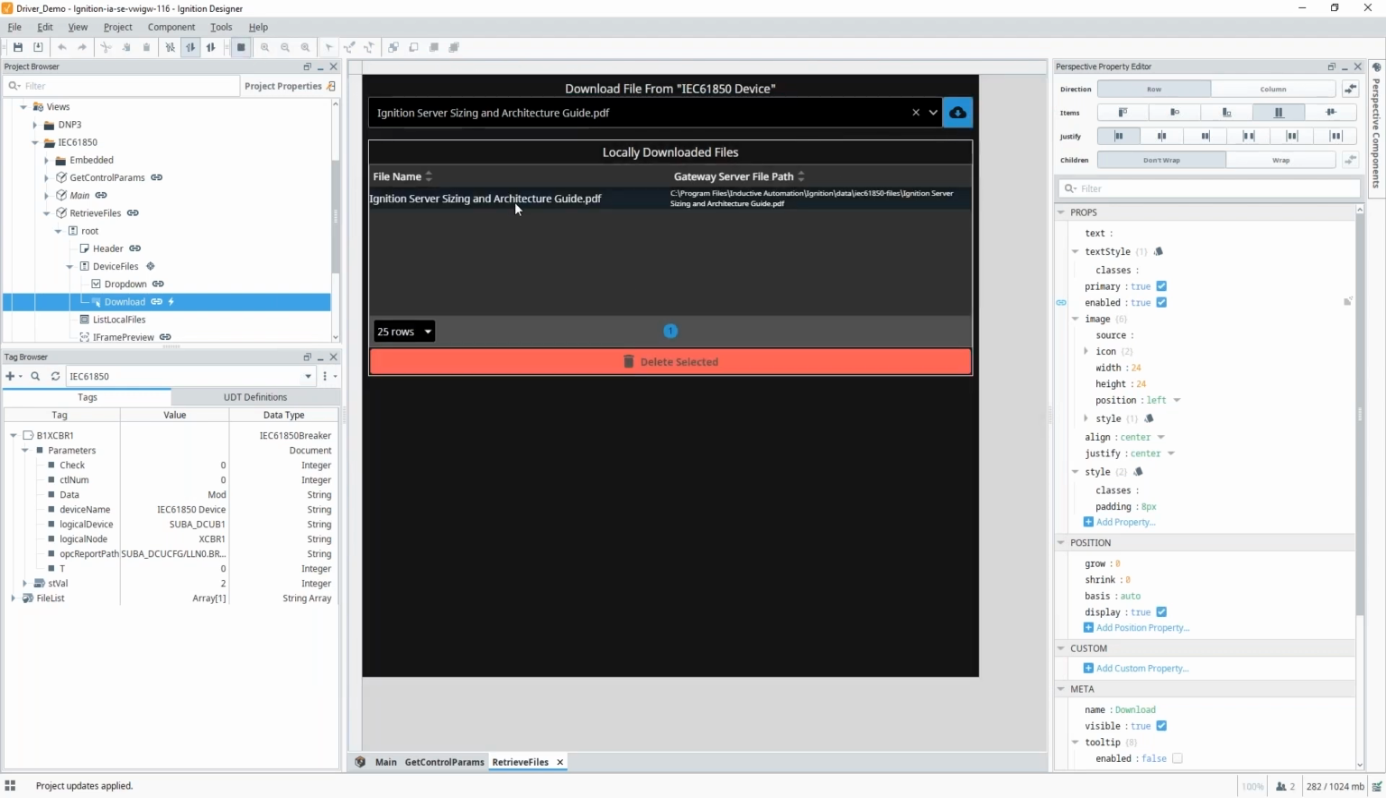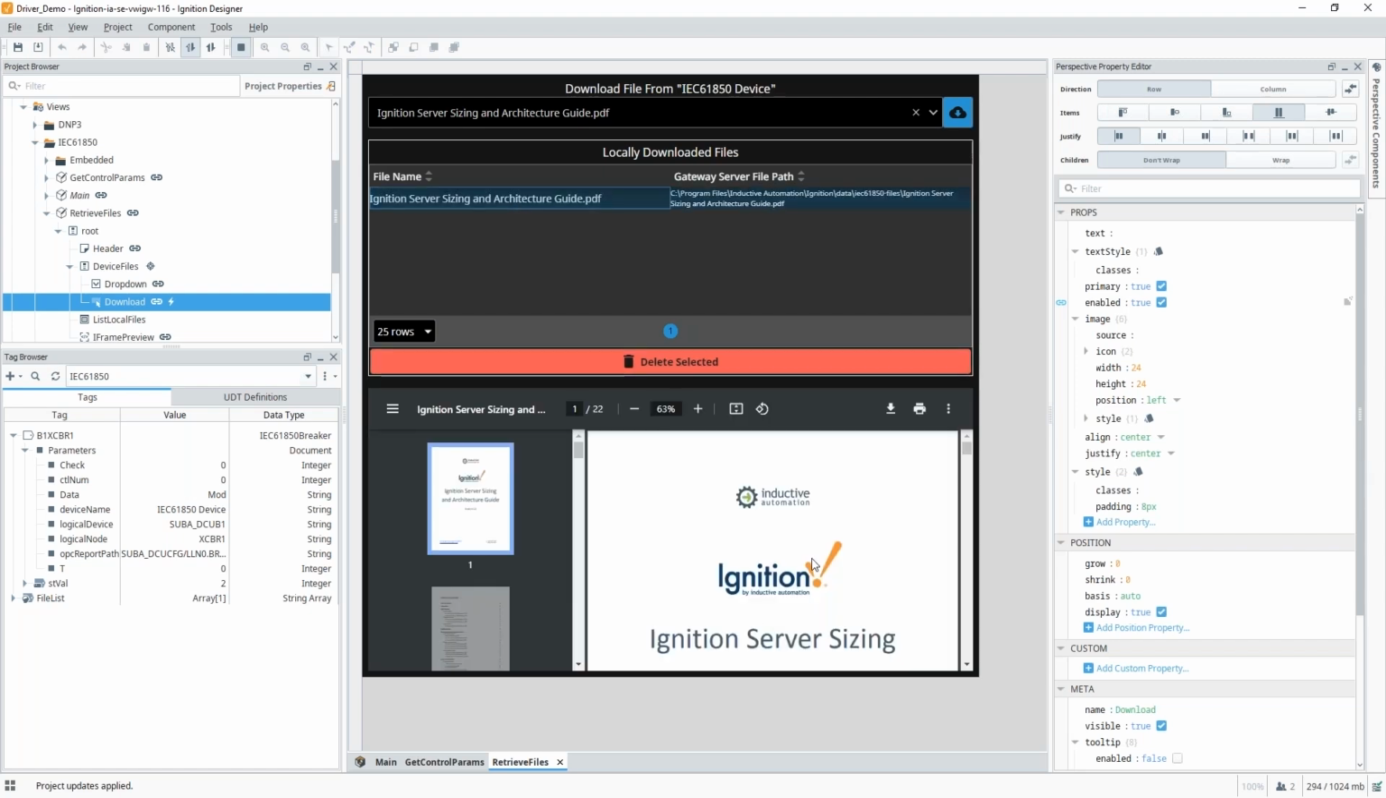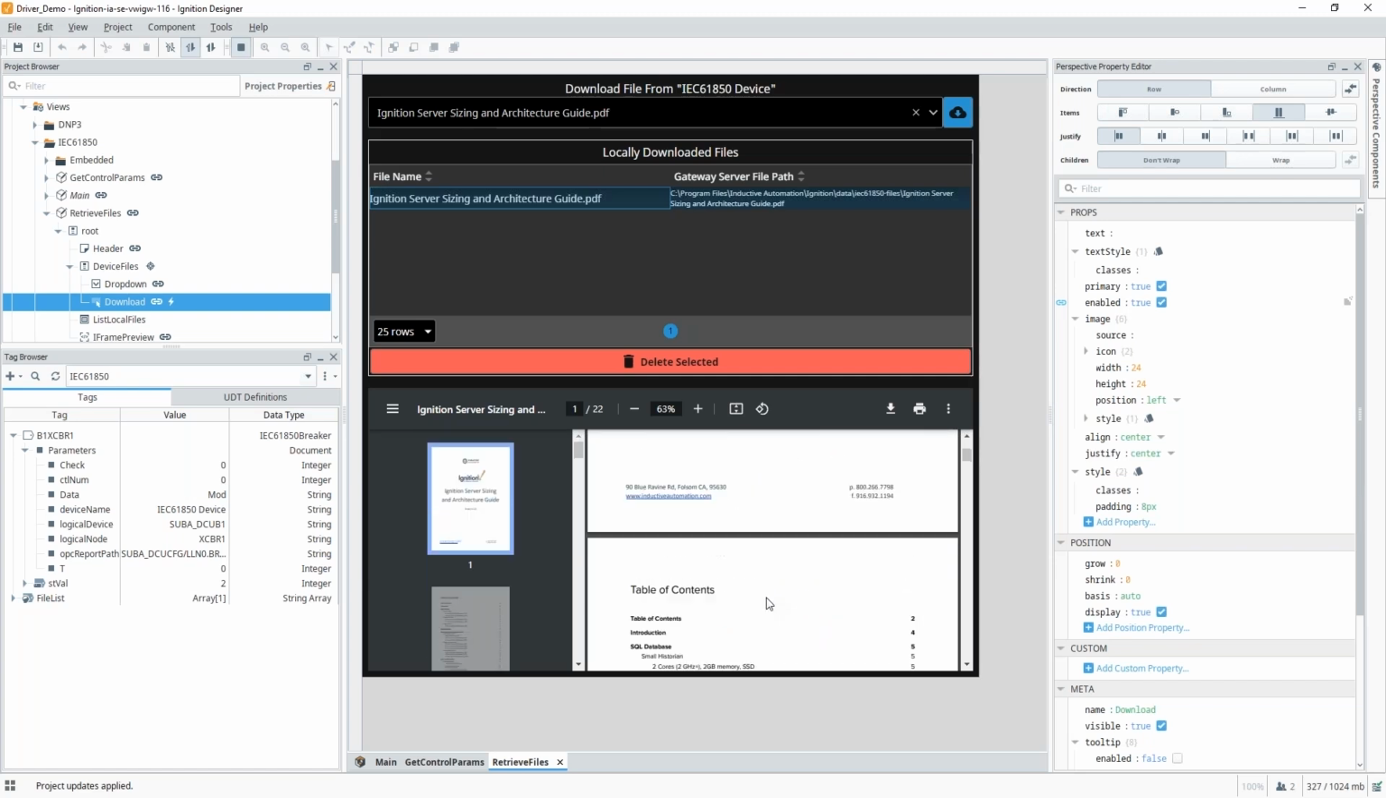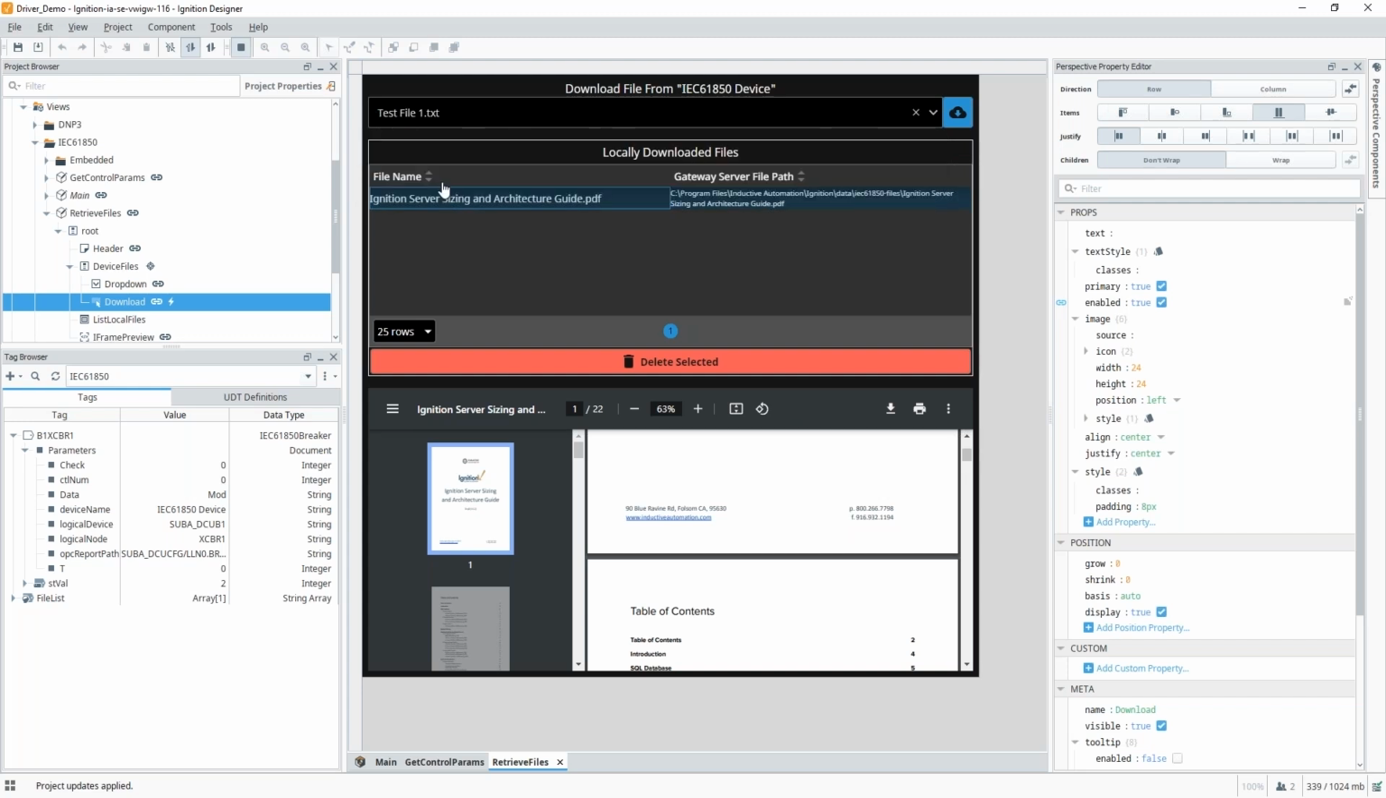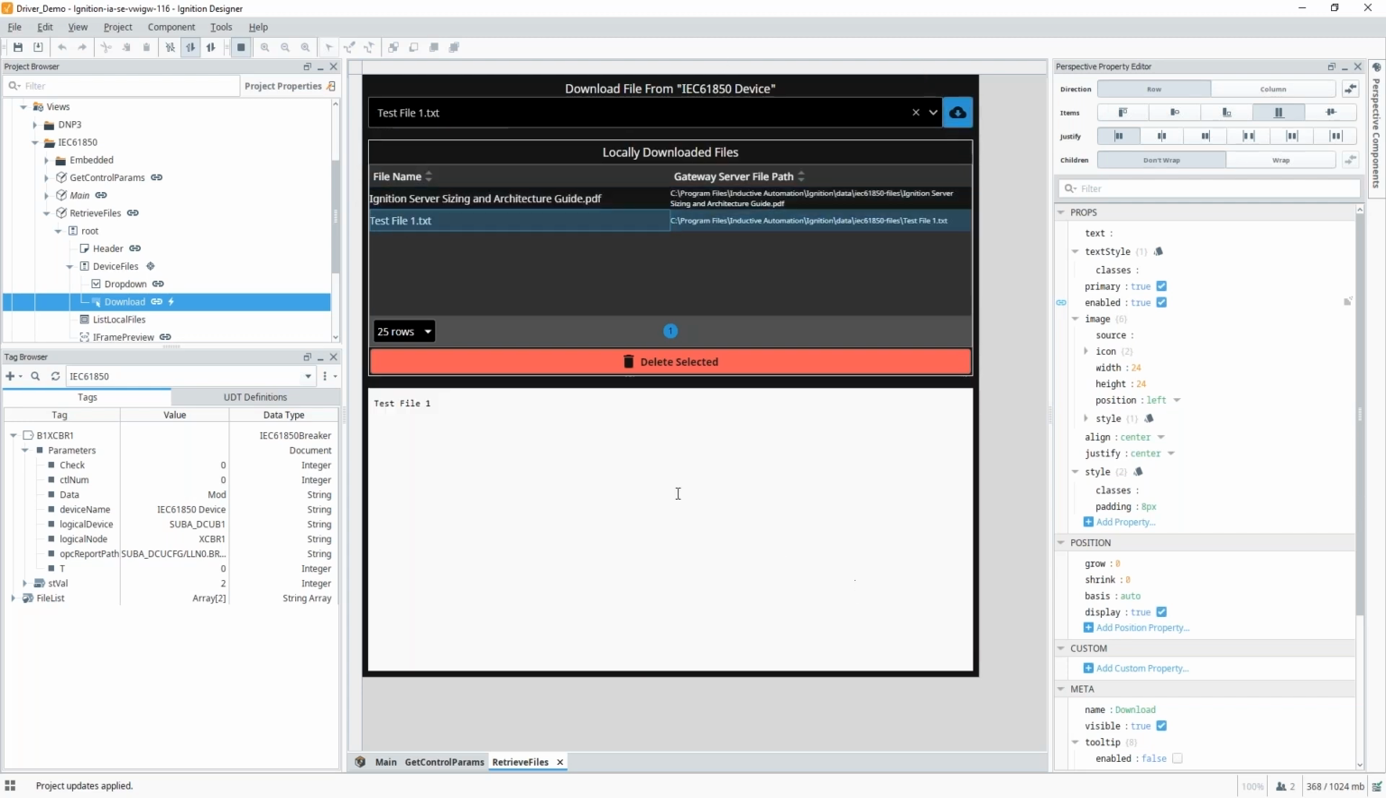Right now, I have our server sizing and architecture guide saved on there. I don't actually have any true reports, but just by using an inline frame and a web dev endpoint on a mounted folder, we can see this instantly pulling up those files. And we'll demo one more with this test text file. There we go, there we have it.